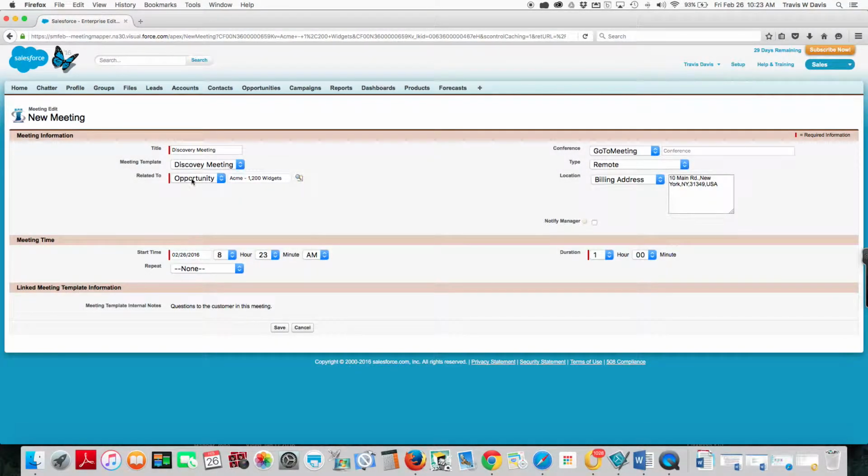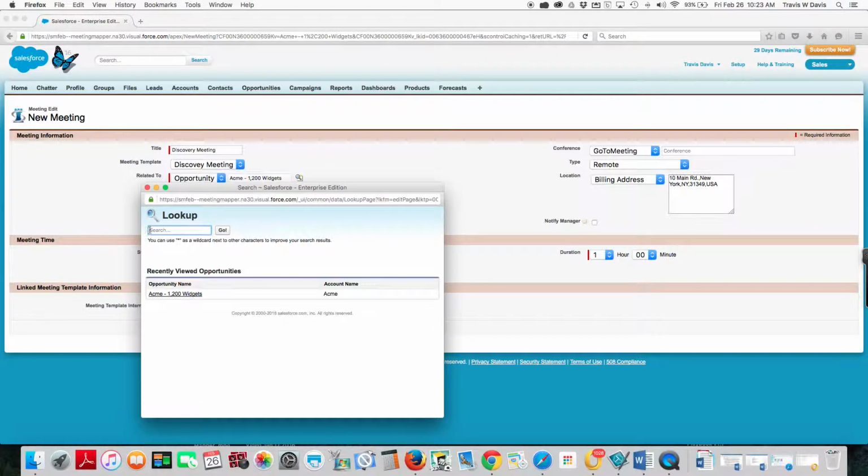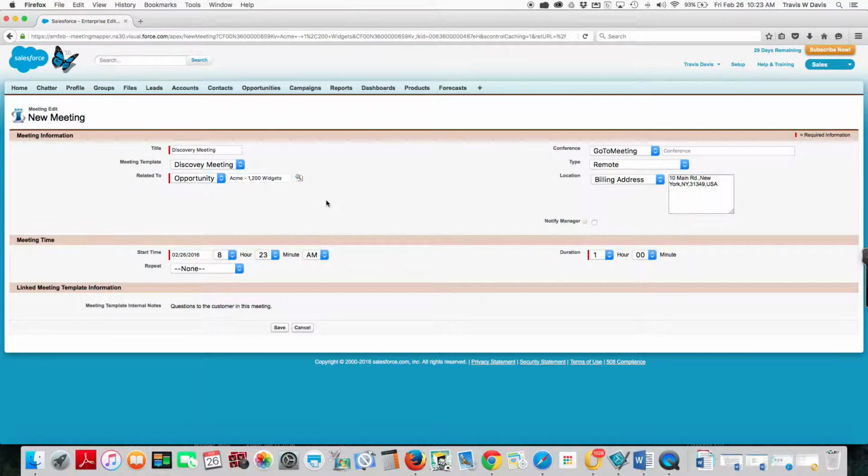As you can see, I'm already linked to the correct opportunity. However, if I've made a mistake, I can always search and click on another opportunity and associate the meeting with it. Here is where I can put in my conference information from the pick list. I can select if it's a Hangout or GoToMeeting. This is all based on how your Meeting Mapper is configured.